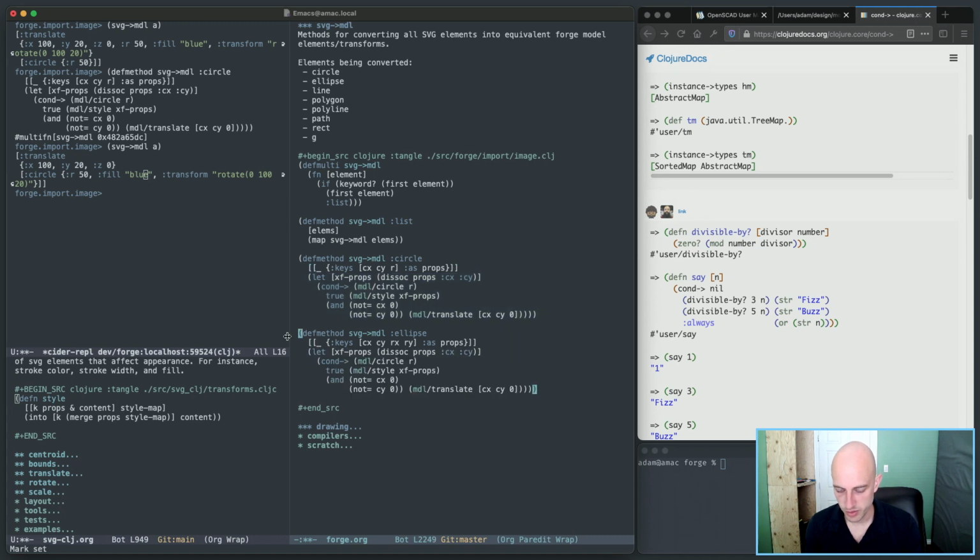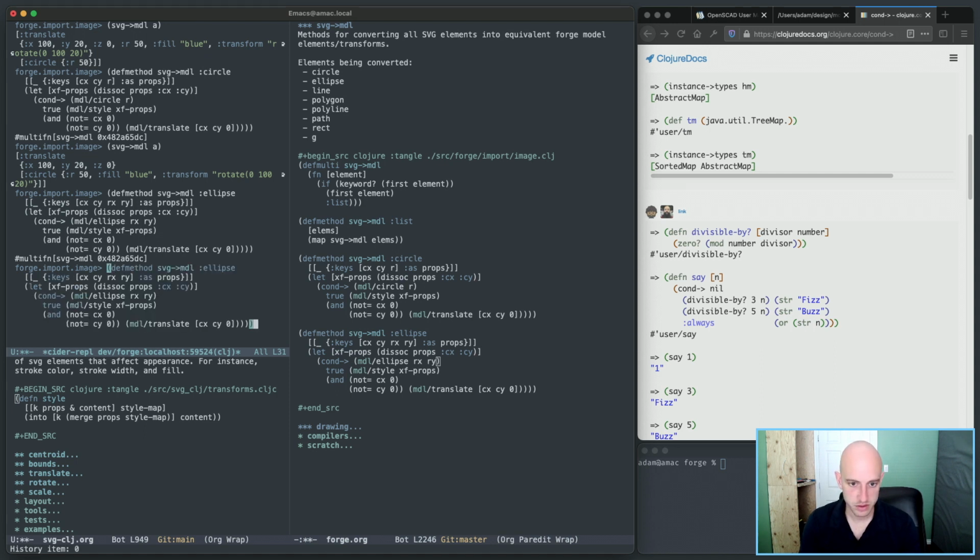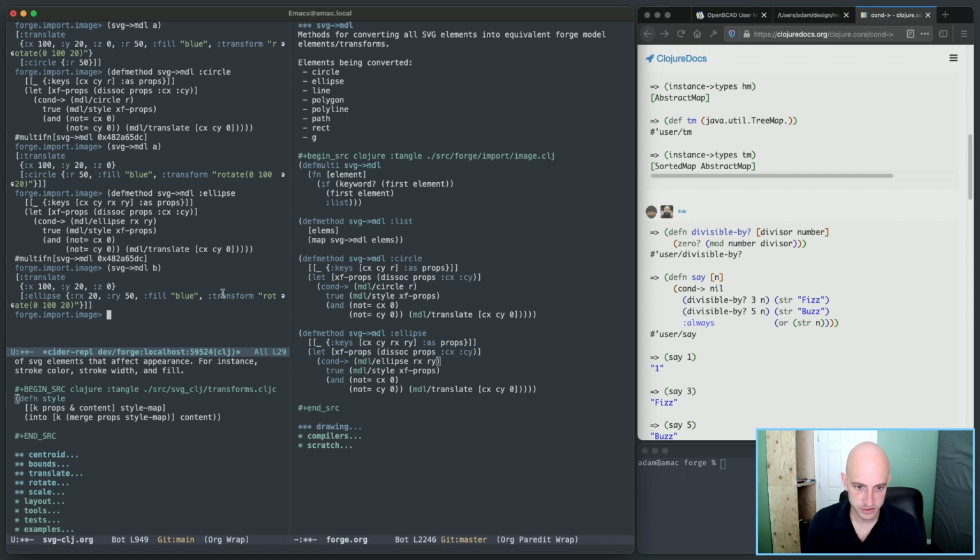Now here, we paste the same approach. Model, ellipse, Rx, Ry. Otherwise, it's the same. Okay, so now we run it on B. Translate ellipse, fill is there. Yeah, I don't need that. That'll be confusing. Yeah, so we dissoc.